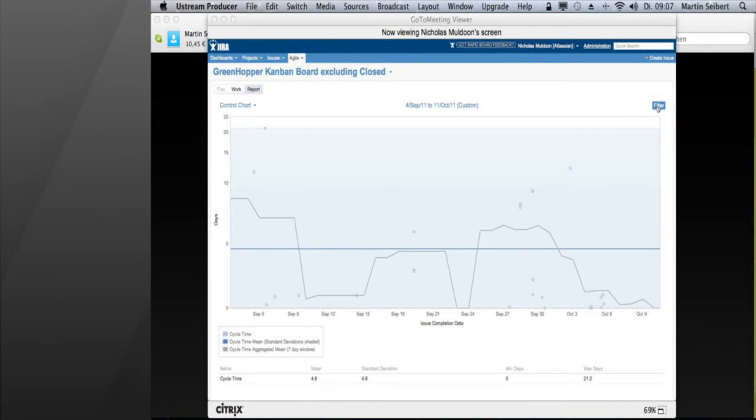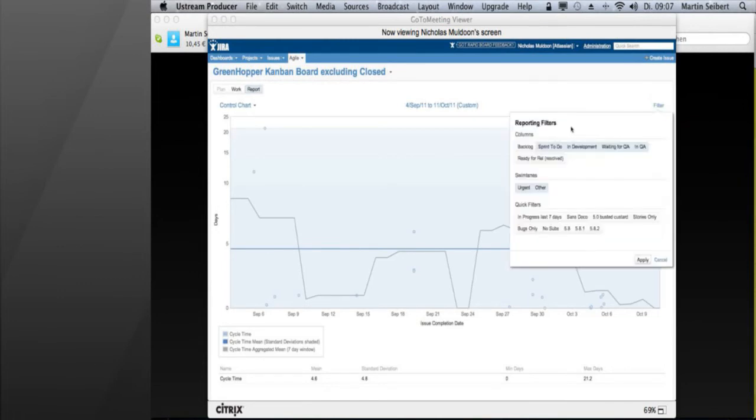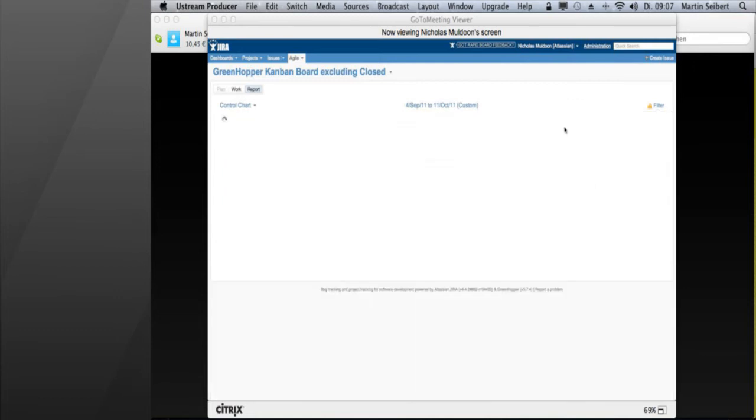One thing I did want to point out with the control chart here is that you can actually filter this by the swim lanes. So, Paul, we were talking earlier about the urgent. You have the fast lane, I think you called it, for those critical issues. Well, if I just want to see the average cycle time of those issues, there you go.